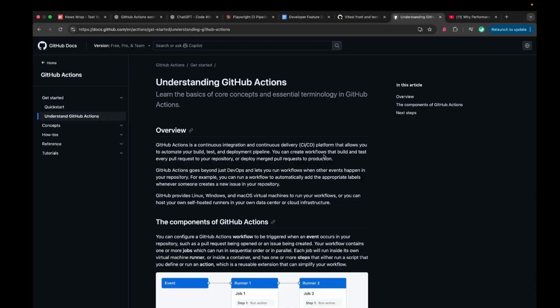You can create workflows that build and test every pull request to your repository, or deploy merged pull requests to production. So whenever you have something, let's say you're writing a test case and it's going to fail in production, you can automate it. You don't have to just go through it again.